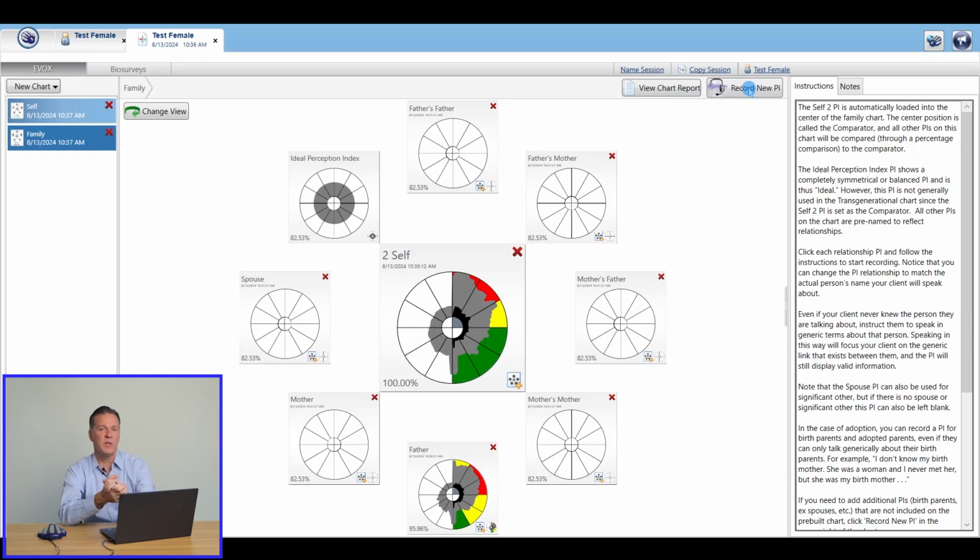Now, you may work with clients who don't know their parents or grandparents at all. Maybe they're adopted and don't know anything about their biological father or mother or grandparents. And in this case, they could just repeat the word father when recording the father perception index, and so on.